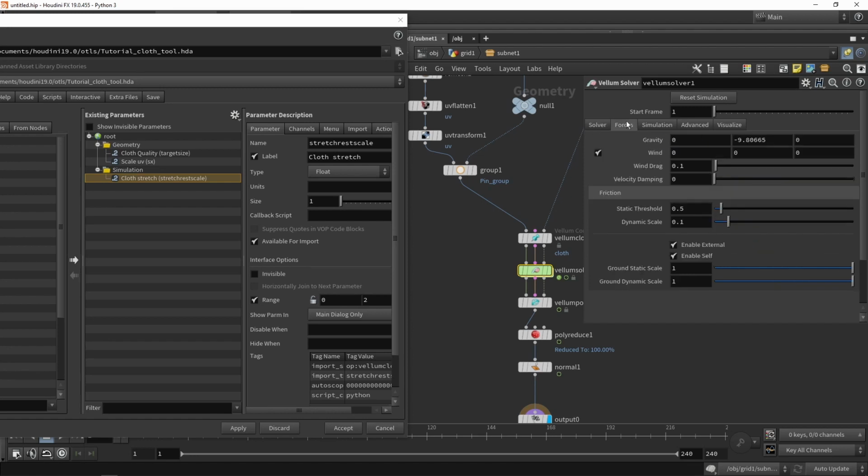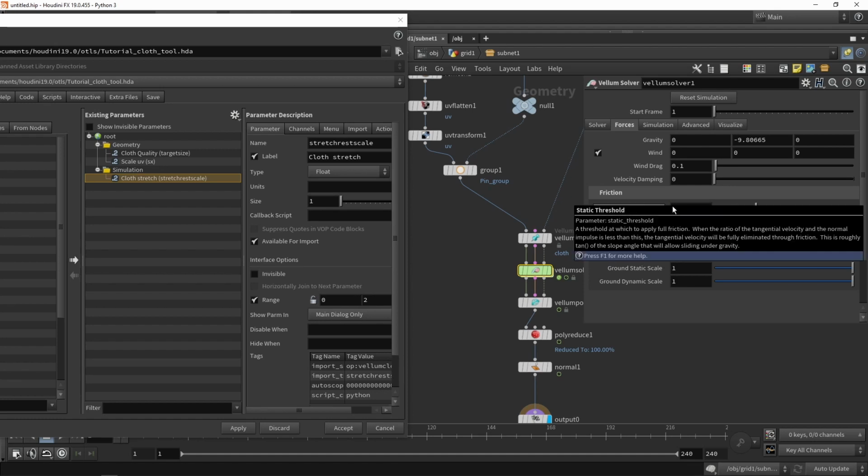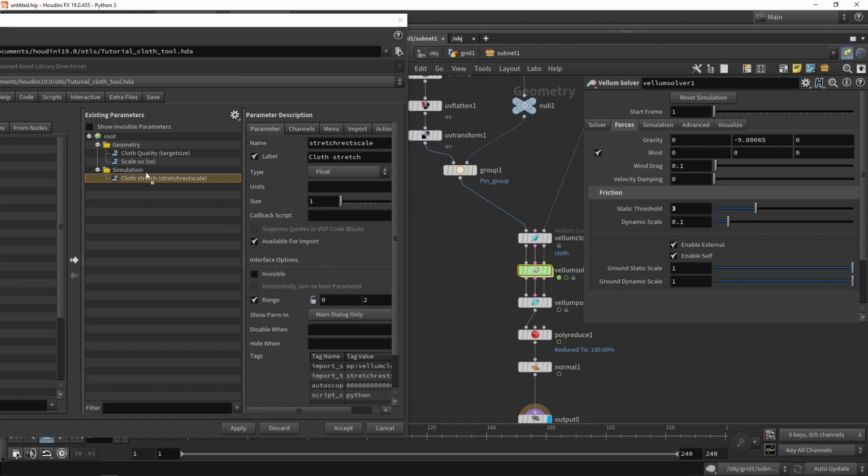I'm just going to pick here this friction, which has been useful. I'm going to set this to 1 by default, or I think maybe going to 3 might be better. I'm just going to grab it here. So we have static threshold, which we just rename to friction.